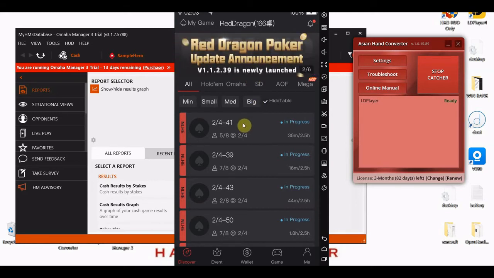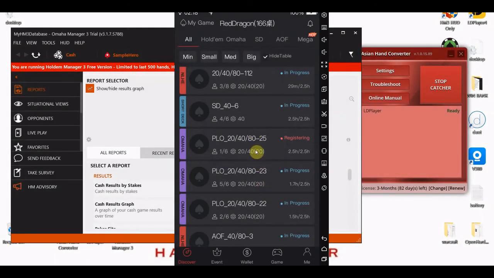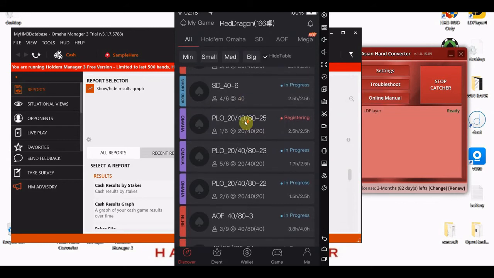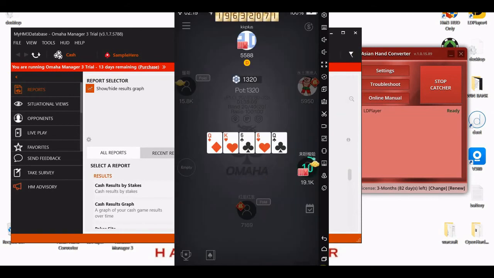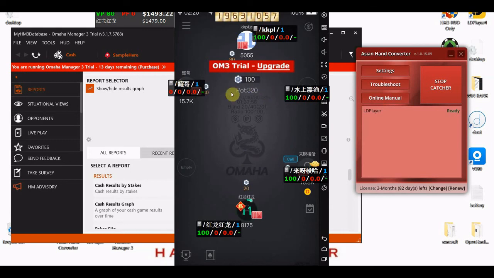Before I select a table to view, first let's go back to Holdem Manager 3. Okay, then when it shows Top HUD, that means it's already running. And now we can go back to Red Dragon Poker. So now Red Dragon Poker is open and we'll select a table. And now we're viewing a table. So after a hand or two, the HUD should appear. So finally, the HUD has appeared.